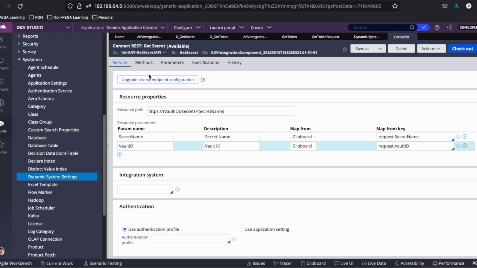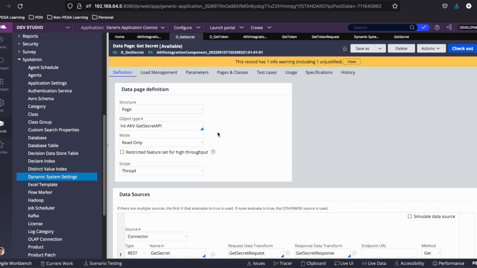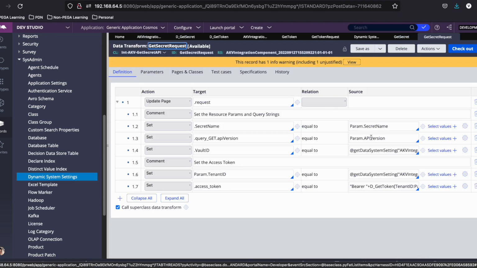So once I have used this, inside the get secret connect REST, the secret name and vault ID are parameters. They are dynamic values, and the GET method has this authorization, which I will get to, and the API version, of course, is being passed directly from the data page. If I go to the secret value and to the request, all of these are pretty straightforward. The tenant I already showed is coming from the DSS, and the vault ID is also coming directly from the Azure Vault ID. The only quirk which I have done is I have actually used this access token.